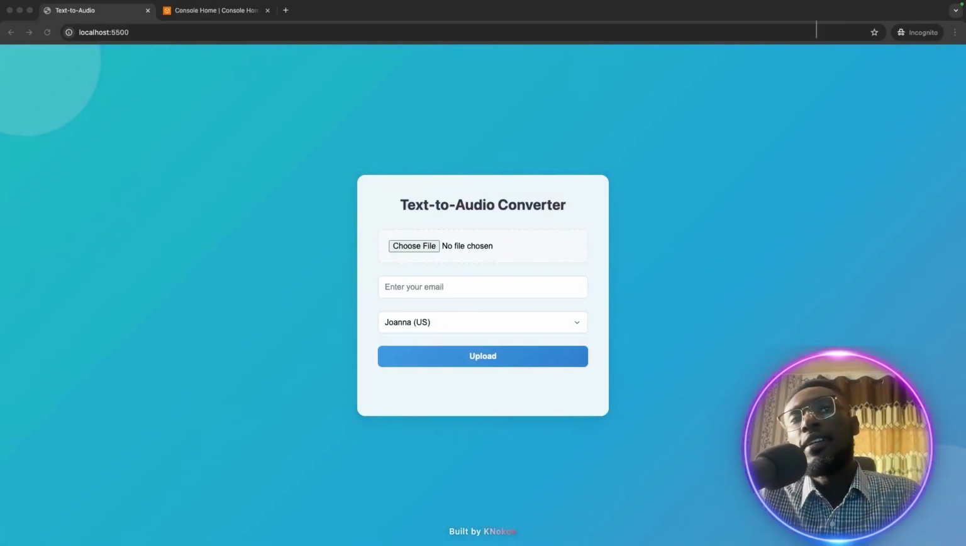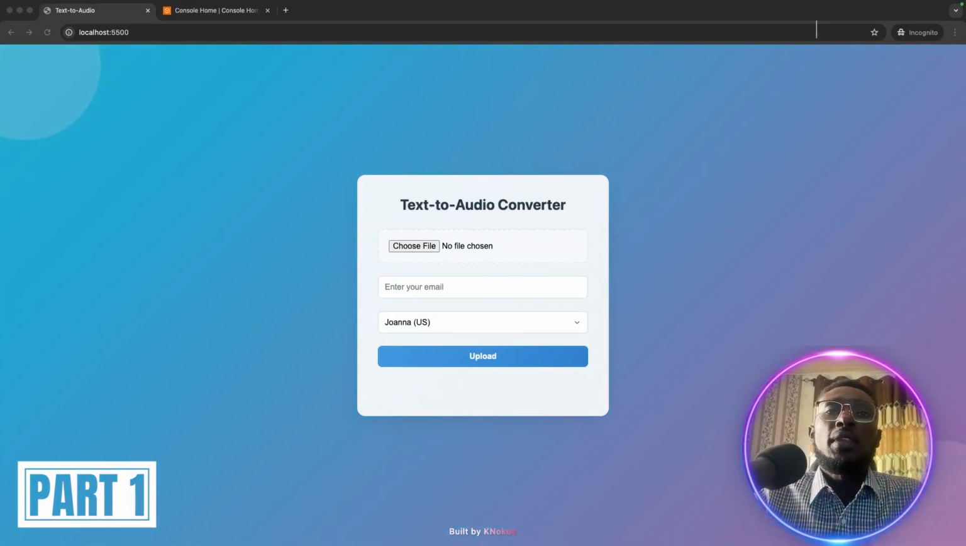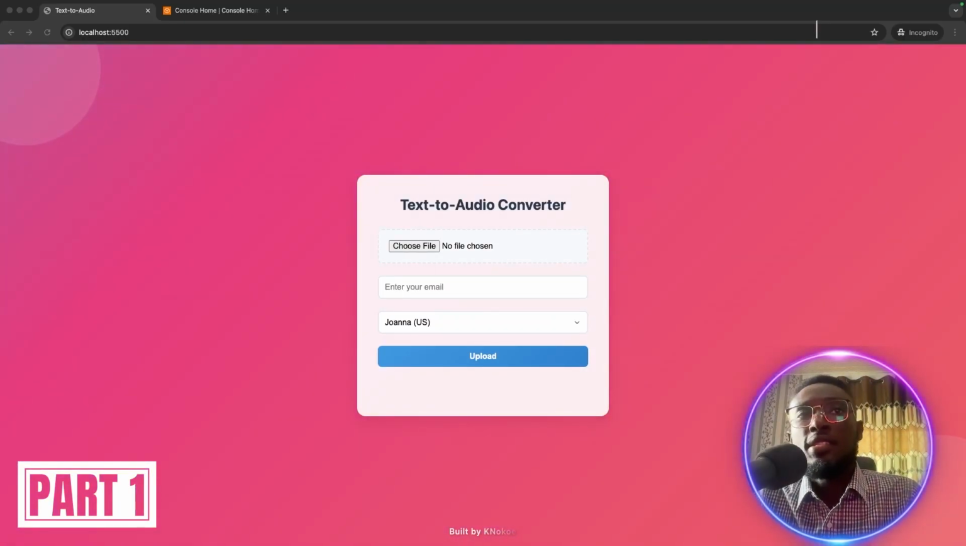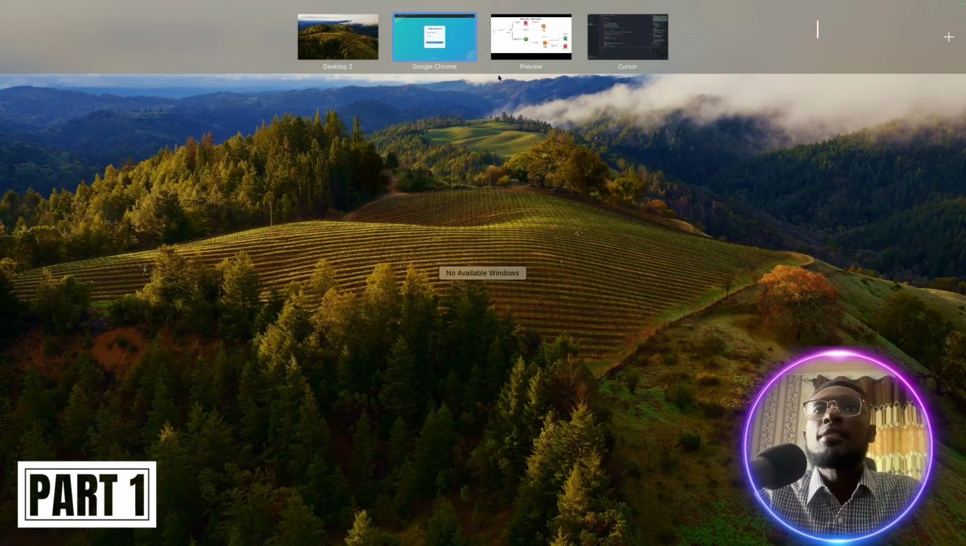In this tutorial, we're going to learn how to build a text to audio converter on AWS. At the end of the video, you'll learn how to use services like AWS Lambda, S3, API Gateway, Polly, and a few other services. Let's dive right into it. I will quickly jump in and then we will discuss our architecture diagram.